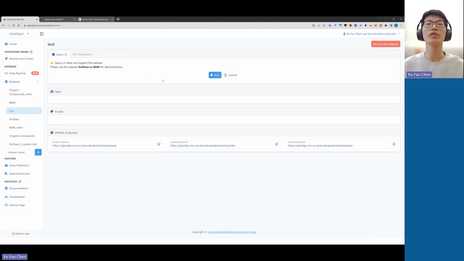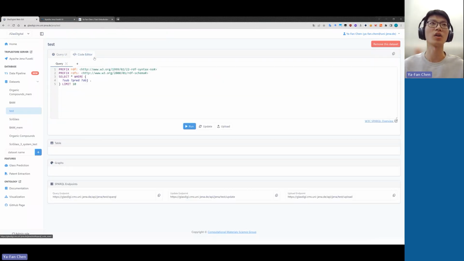And for those that don't have the query UI, they can always use the code editor in here to make different queries with different tabs and update the partial data, or upload the ontology file. So in here, I can upload a turtle file or RDF file.